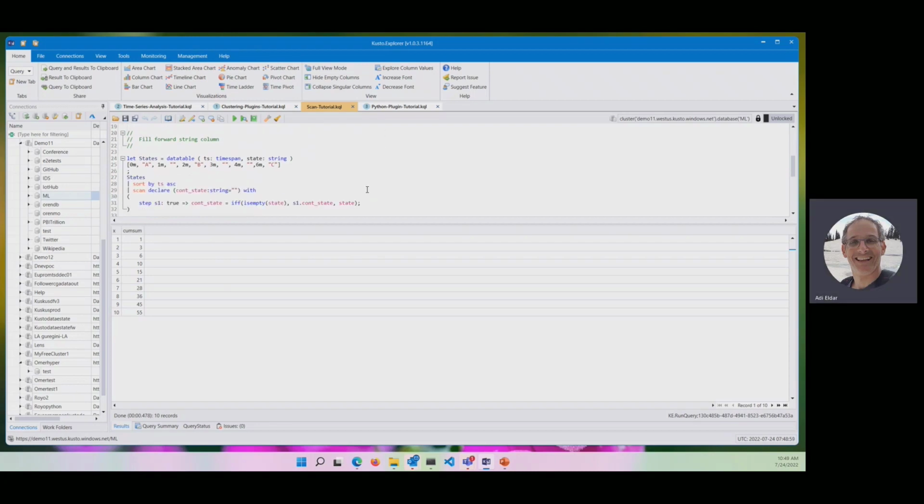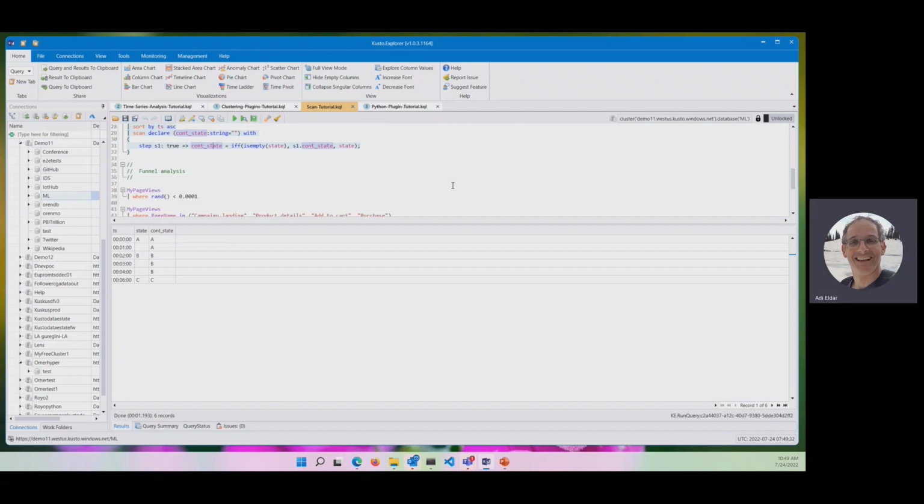If we want to fill forward some string values, because we can fill forward a numeric value using a time series function, but for string values, for example, I have some states, I want to fill them forward. I can also do it using scan with similar logic. Just in case I don't have a state, I can just copy the previous state, and you can see the input and the output.